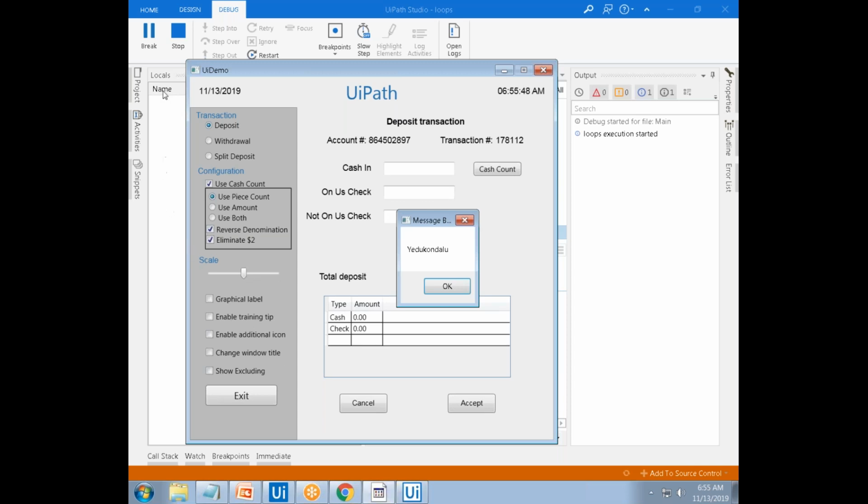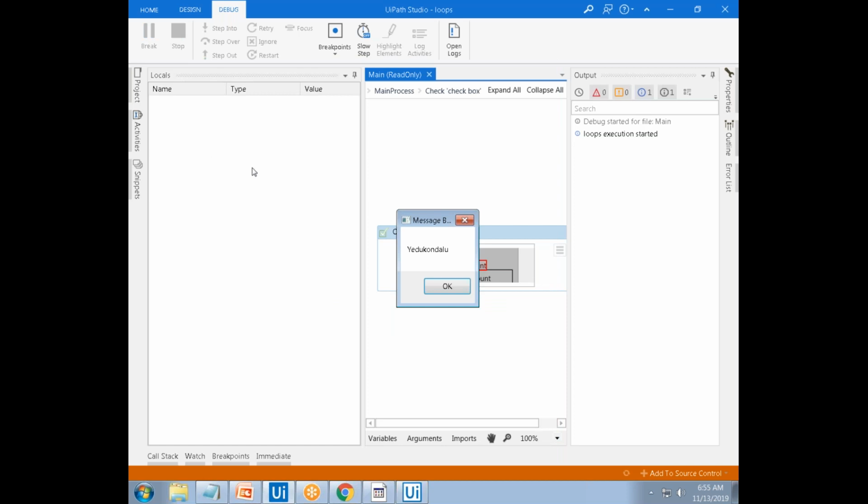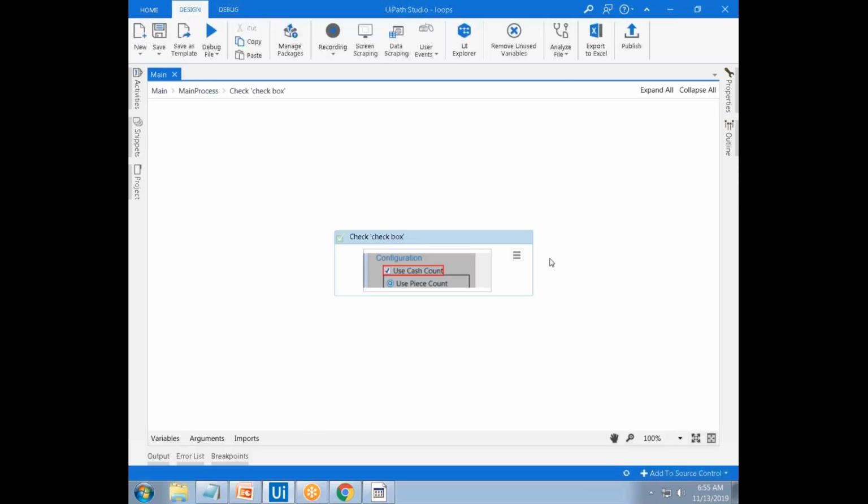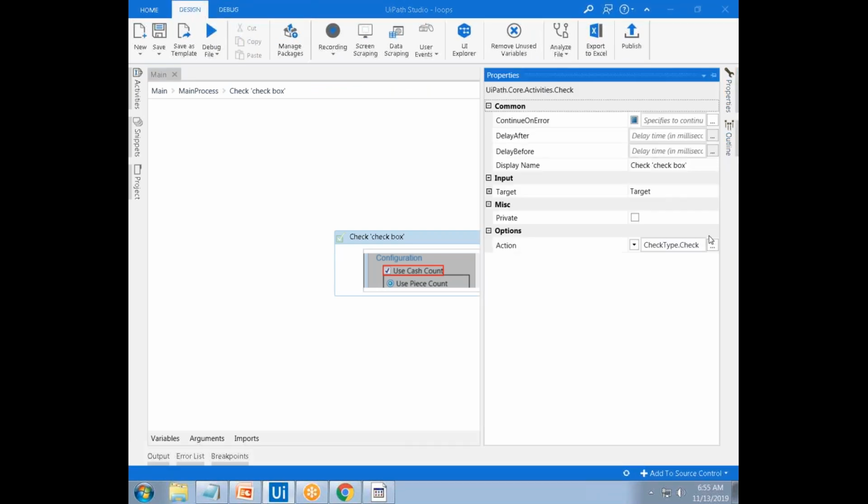Got it? Our requirement is a check, but with the click activity there is that problem. In the properties of the Check activity, you have the action: check, uncheck. Toggle is like, if it is unchecked, check.